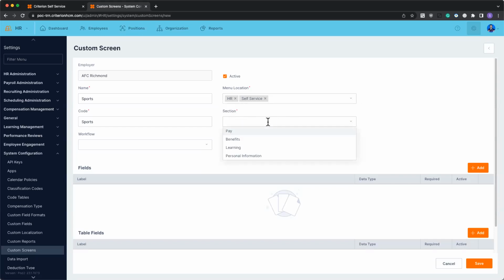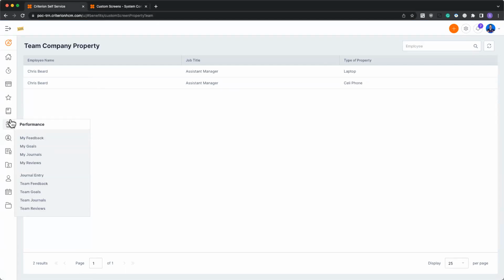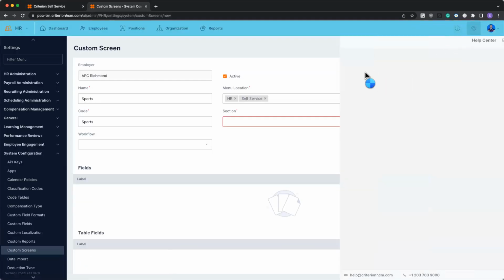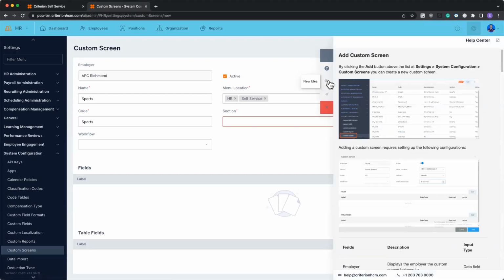And then section is, where do you want it to show up in the different menus? So right now we have these four menus where you can show up. So pay, benefits, learning, and personal information. So we've got pay, benefits, learning, and then personal information down here. All right, now if you're saying, hey, I'd love it if I could put it under, I don't know, performance, make that suggestion in our suggestion box. So you can come in here and you can say, yep, I think it'd be a great idea if we could add this to the time screen or something like that.